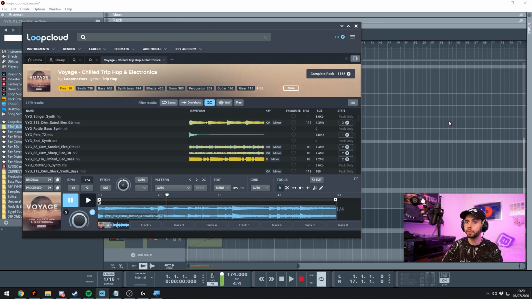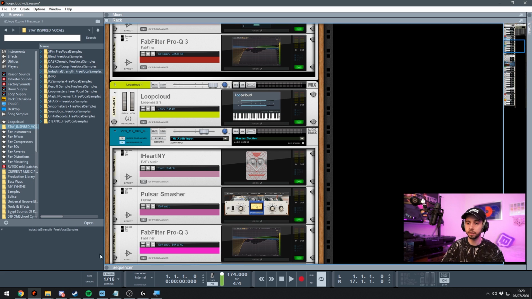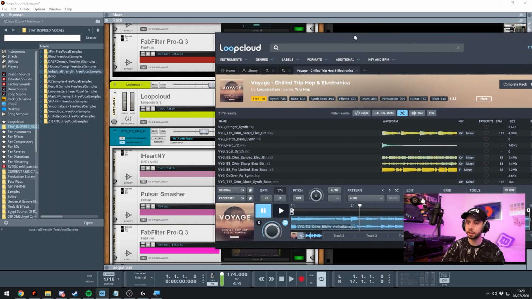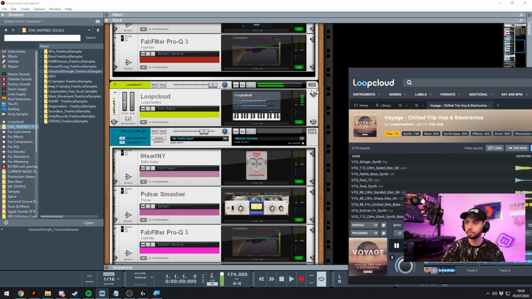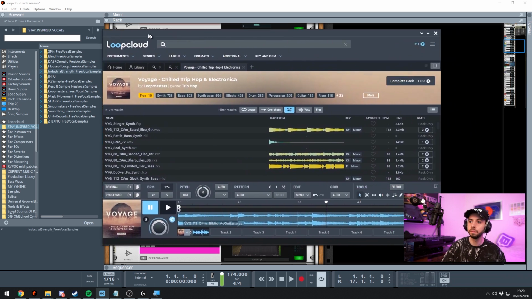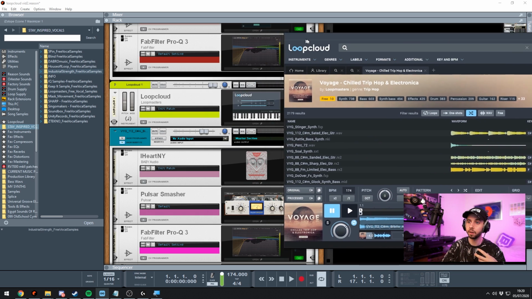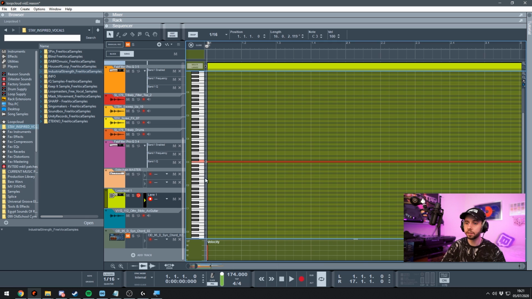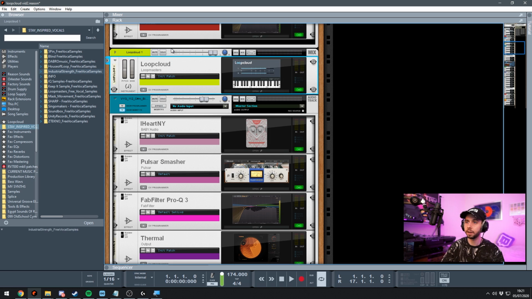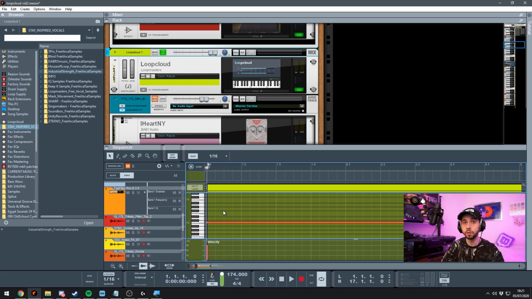Now, the benefit of LoopCloud is that you can have a VST link bridge. So this is actually playing inside my DAW. So if you have a look here, when I press play, it's coming through my DAW. This also syncs up with your DAW, so you can just press play from inside the DAW and it will play along. So if I have a MIDI note here at C3 for this LoopCloud instance, and then I solo it, and then I press play inside the DAW, it's going to play the sample from inside LoopCloud.